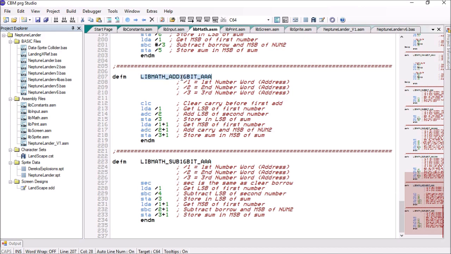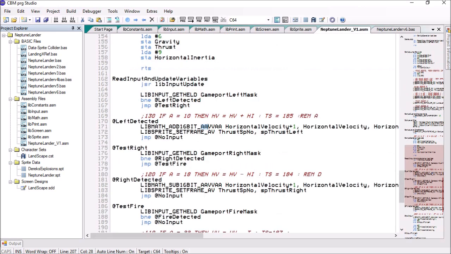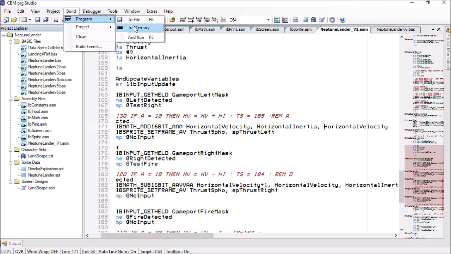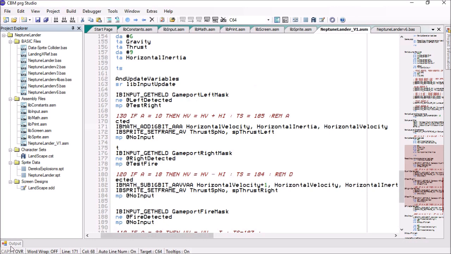So we're going to take that and just try it on the first one, which is this one. Right, so we're going to add 16-bit value. So it's horizontal velocity, location, don't need that because we're doing words. Inertia, location, don't need that because we're doing words. And storing it back into horizontal velocity. Right, save. Let's see if that assembles. See if we have any errors.